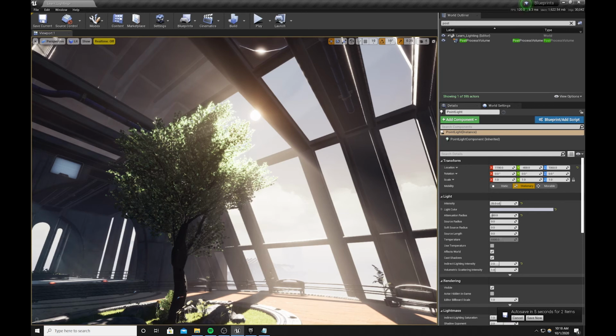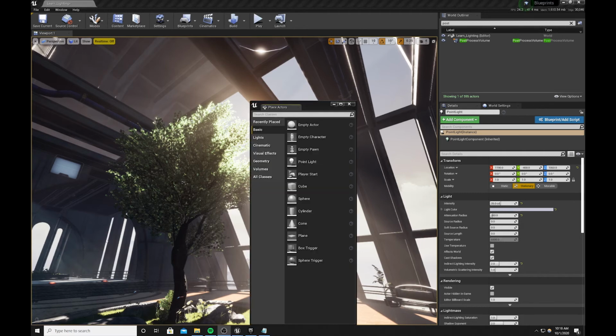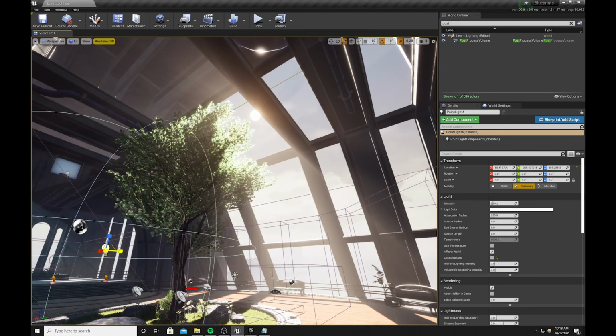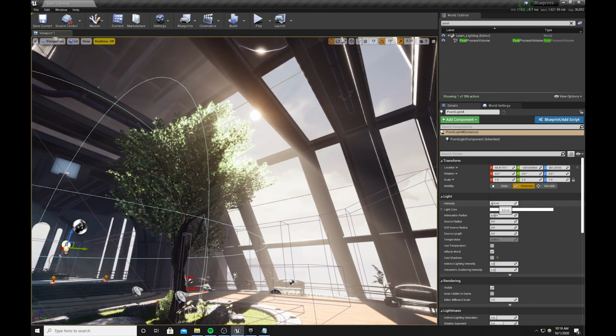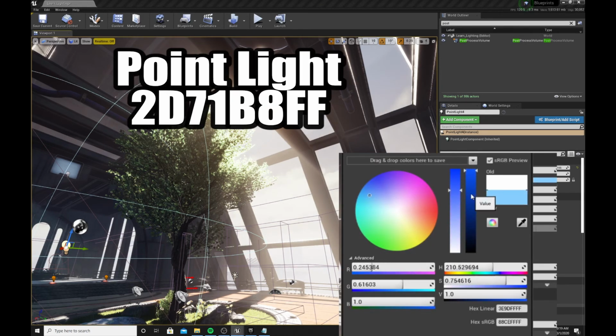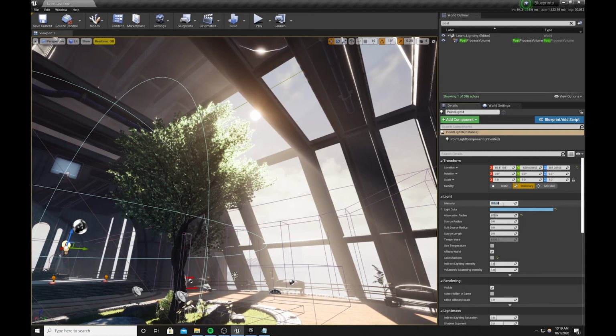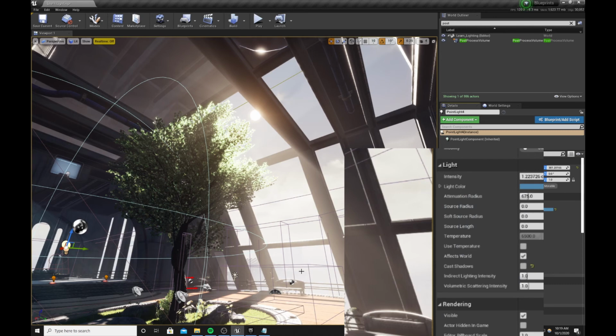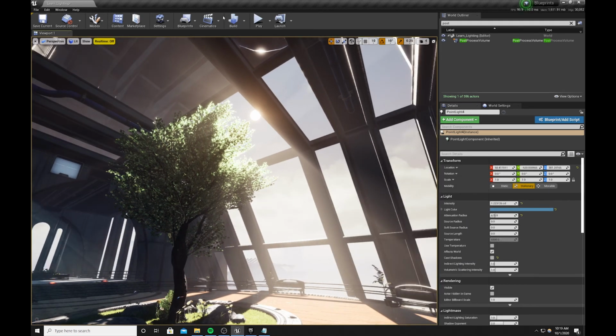For example, maybe I want more blue behind this tree. To just exaggerate it, you can use a point light. Go to our place actors, lights, point light. Turn off cast shadows. Bring the radius back just a bit. Pull it back here. Crank up the blue values. That value is on the screen. And maybe increase the intensity or lower the intensity because I don't want too much light coming from the back. And build.